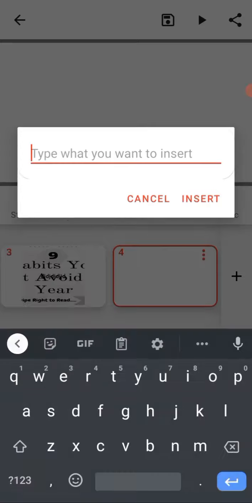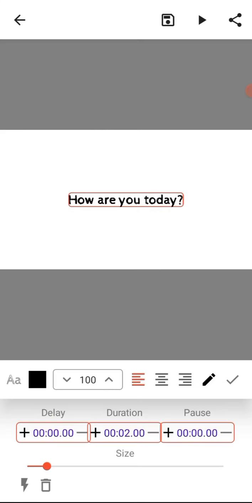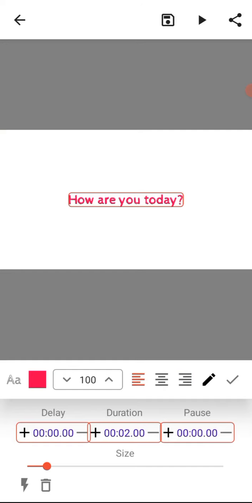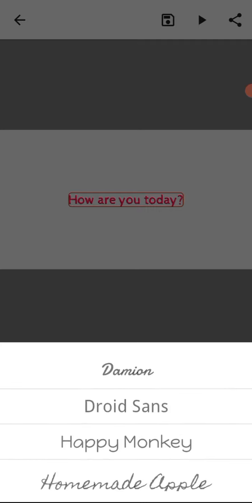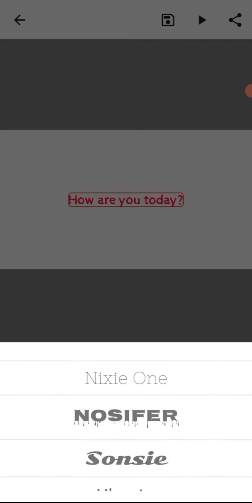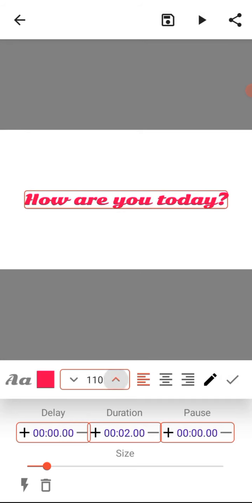So let's do a quick formatting of text. Type in your text and insert. So this is it. You click on the black box there to choose a different color, whatever color you want. You click on the letter A there to choose your preferred font type. There are quite a number for you to choose from. And then you can increase the size of your text box or your text, or reduce the size by using the up and down arrow as seen on the screen.